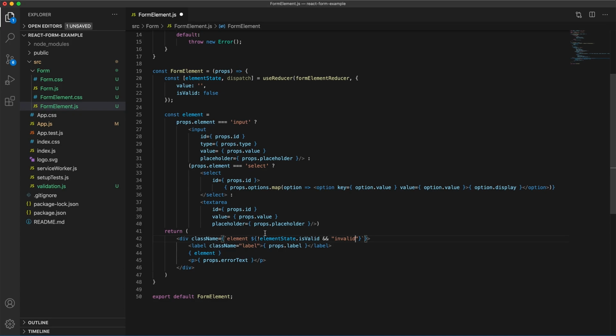So also on this paragraph, like we not always display the paragraph with the error, but only if this condition is true. So we'll wrap it with the condition. So basically, if it's not valid, actually we don't need this. So if it's not valid, then let's display the paragraph with the error.